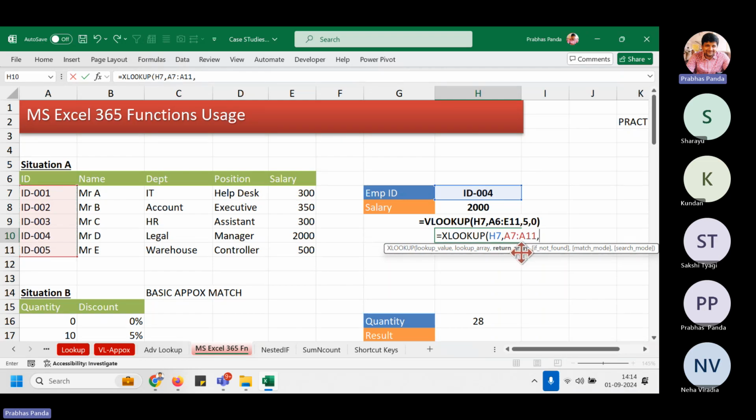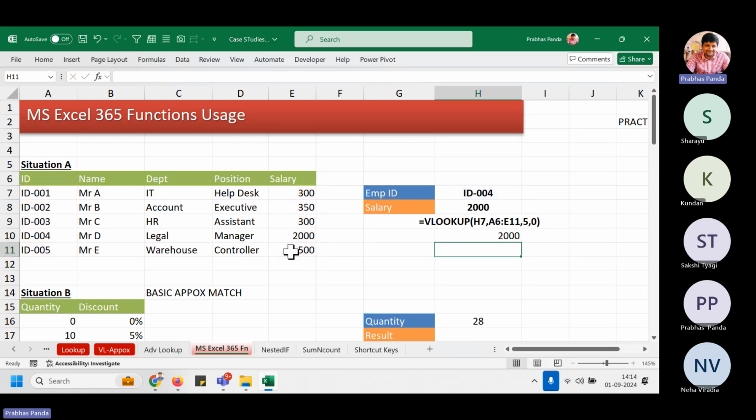It is asking for a return array. Where is your answer? The answer is there in my salary column. See, no column index number, no zero, nothing. Just simple three inputs, three arguments. Now, bracket close. Did you receive the same result? Right? So this is called your XLOOKUP.